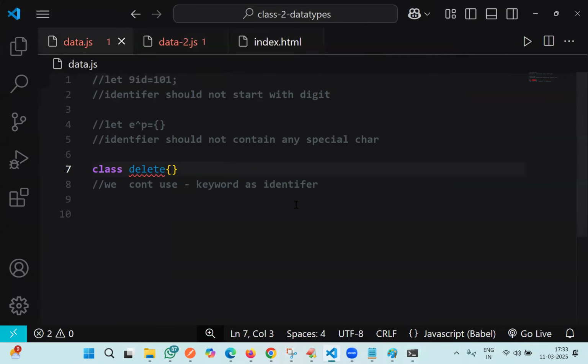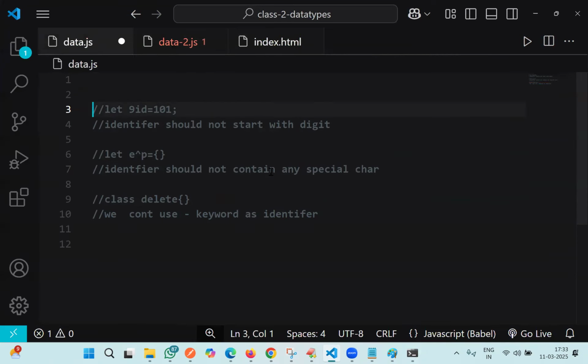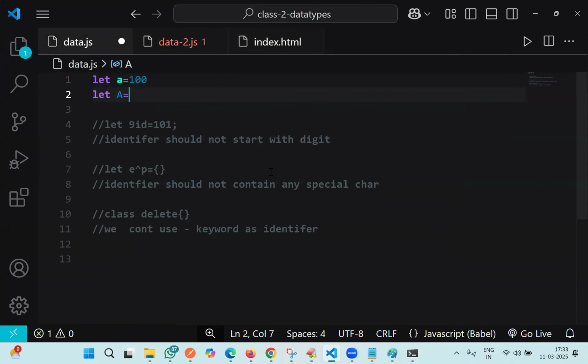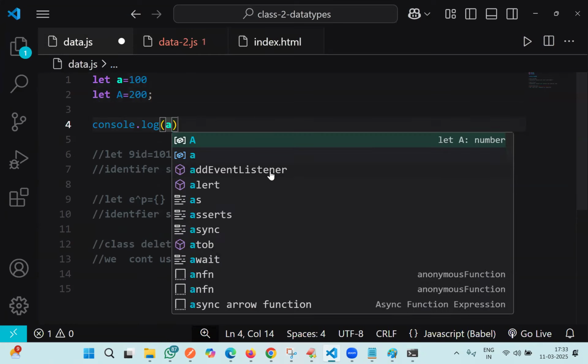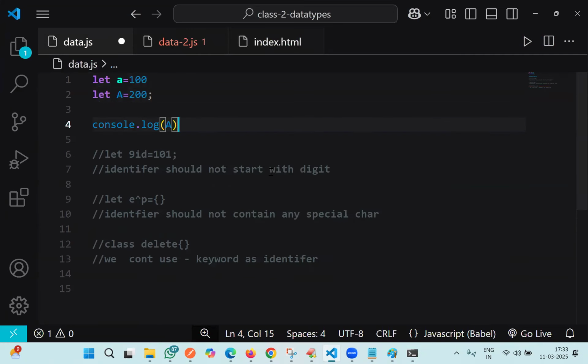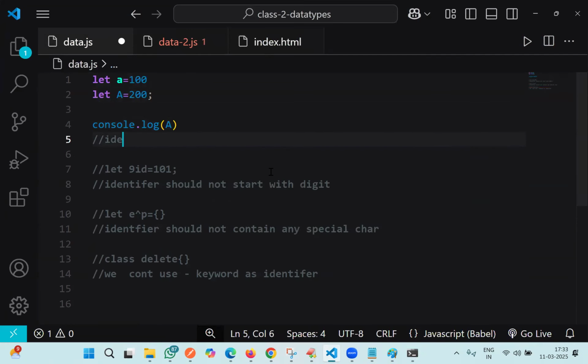One more rule that we are going to discuss. Let a equals 100. Let capital A equals 200. Then console.log a or A. Identifiers are case sensitive. In any programming language, identifiers are case sensitive.